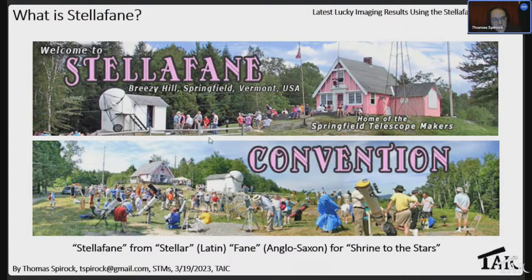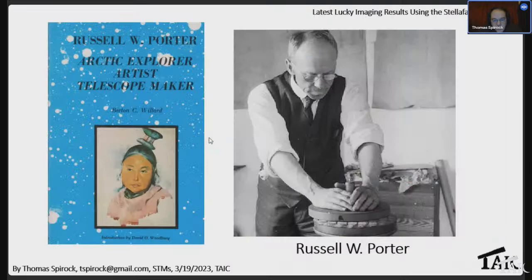So the whole building is an actual telescope, and the observer observes from the inside, but the details of that could be left to another talk, perhaps. And this is just a picture of the convention. People set up their homemade telescopes for judging, and people spend a nice weekend. Hopefully we have some nice weather. And this was all started by Russell Porter 100 years ago. If you're interested in studying up on Porter, you can buy Bert Willard's biography. He's our most senior club member. He wrote a biography of Porter about 50 years ago, and that's a picture of Porter polishing a mirror.